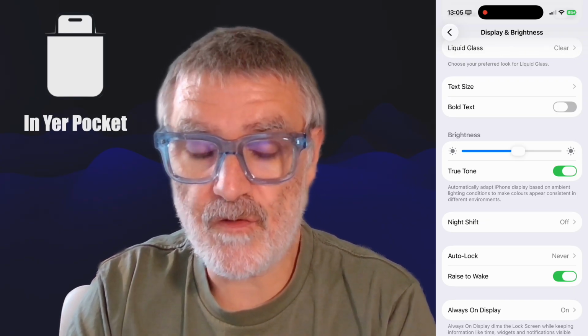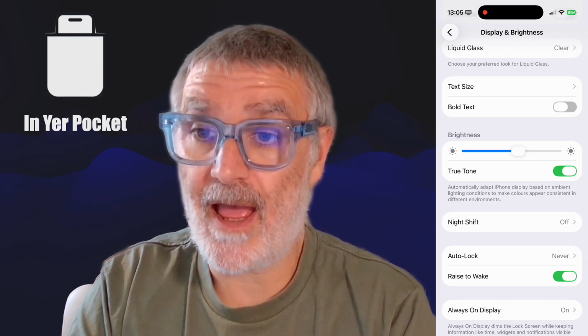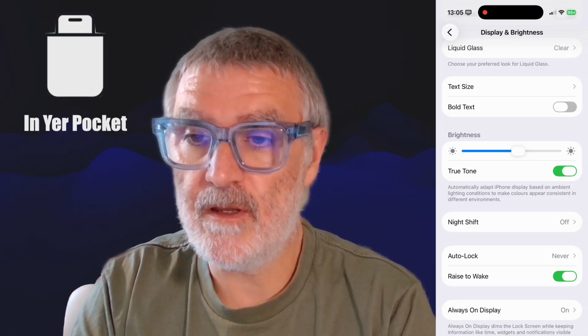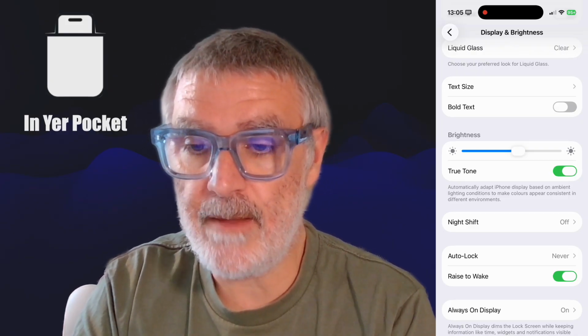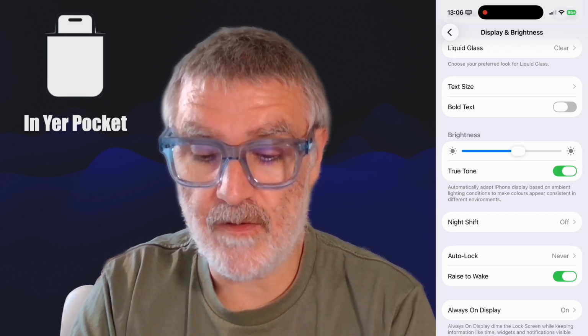By default, it's going to automatically adjust the brightness. If you're in a very bright environment, it's going to have to be bright so that you can see it easily. If you're in a very dark environment, a room with all the lights off, it's going to be very dim. But again, you can override that at any time by adjusting the brightness.